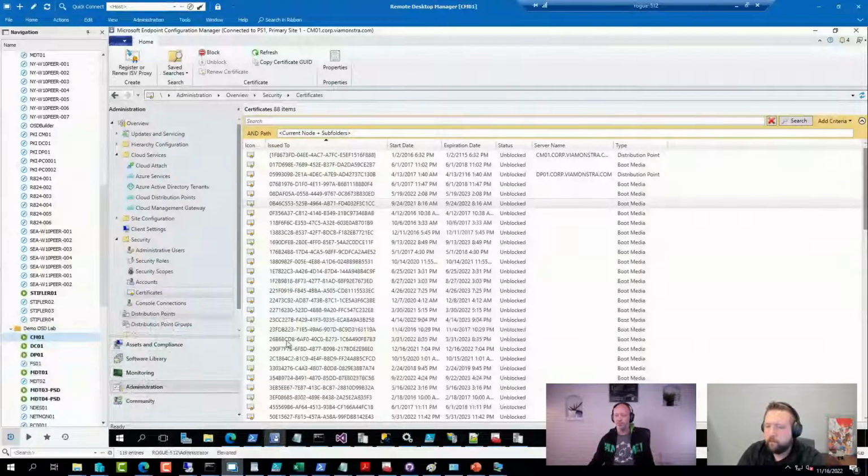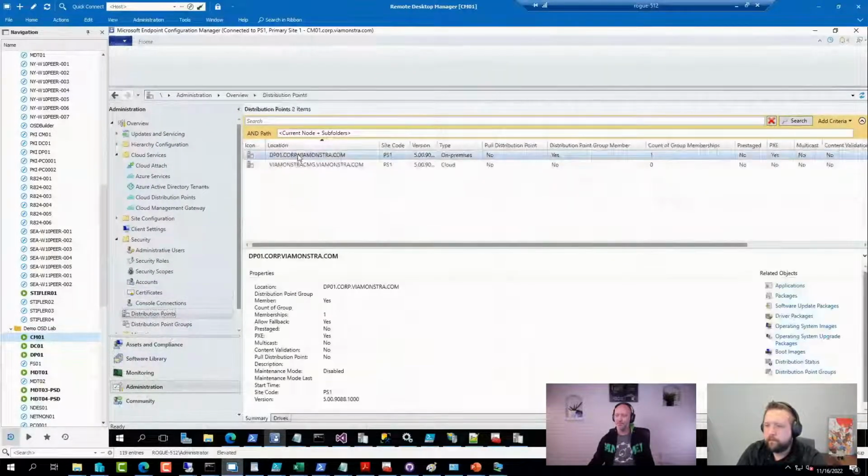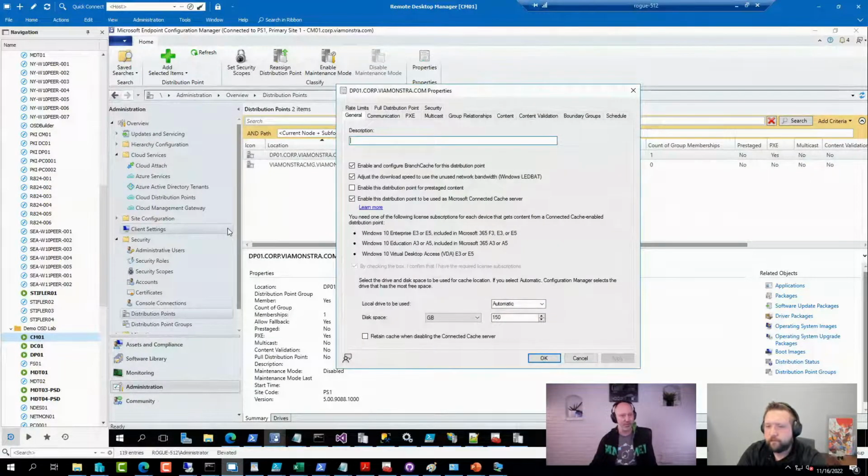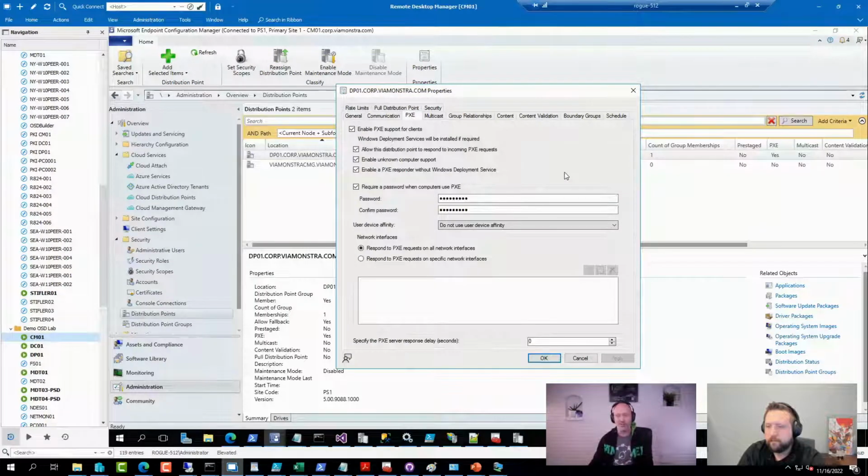So on your distribution points, in the technical preview, Microsoft actually has 3 different PXE responders, but in the released current branch product, there is only 2. One that is based on Windows Deployment Services and one that is not. And this option here is the one you select when you want to use the one that is not.